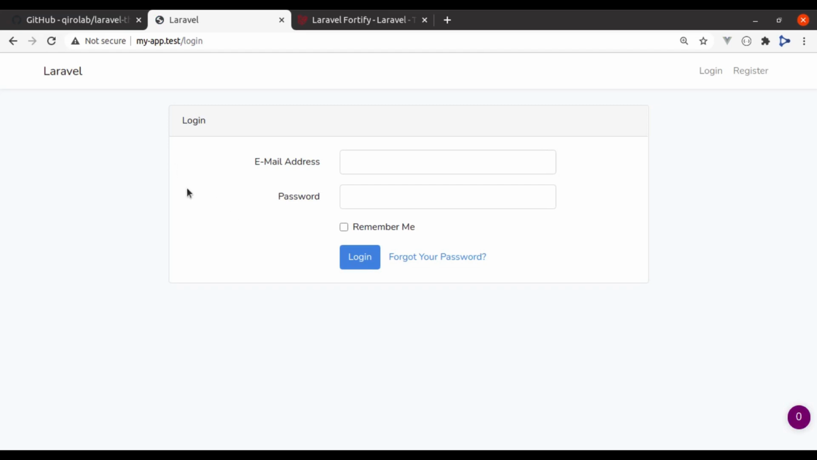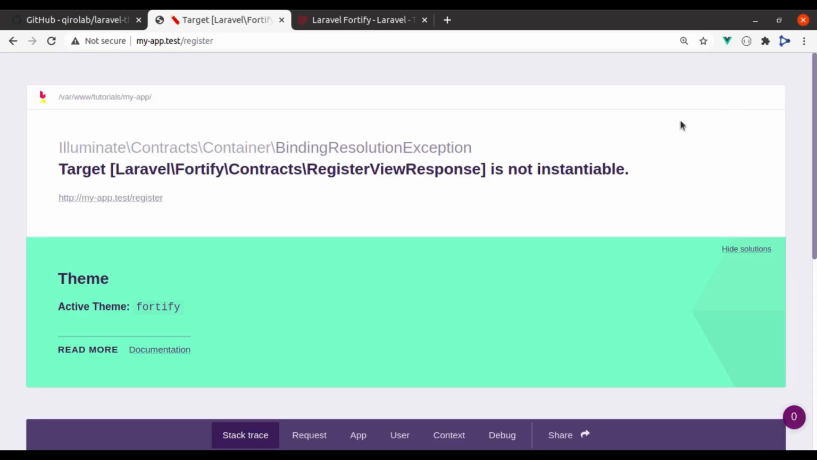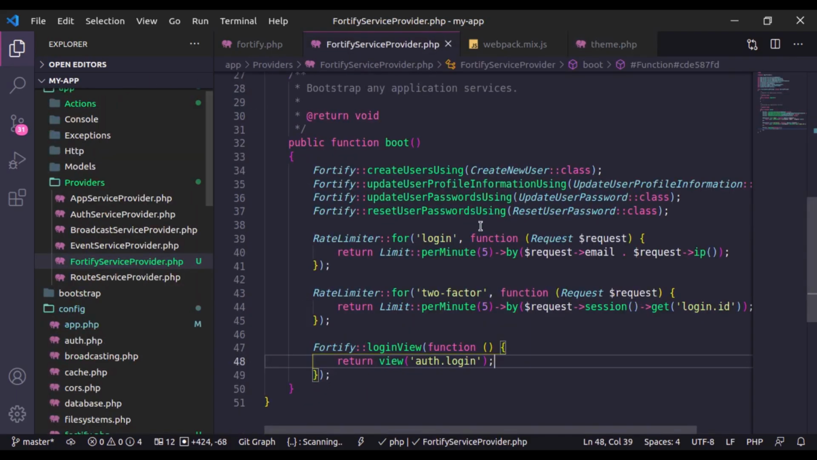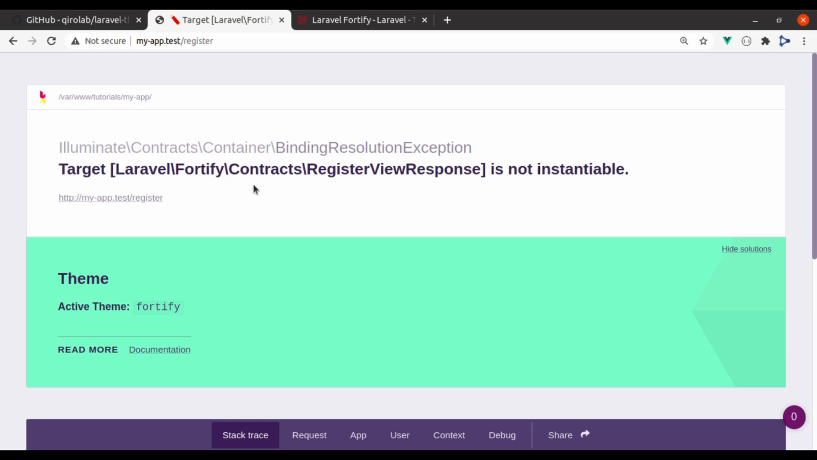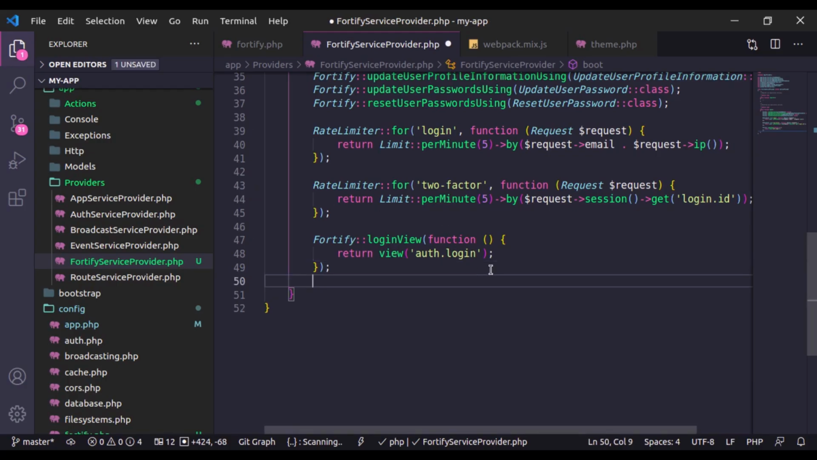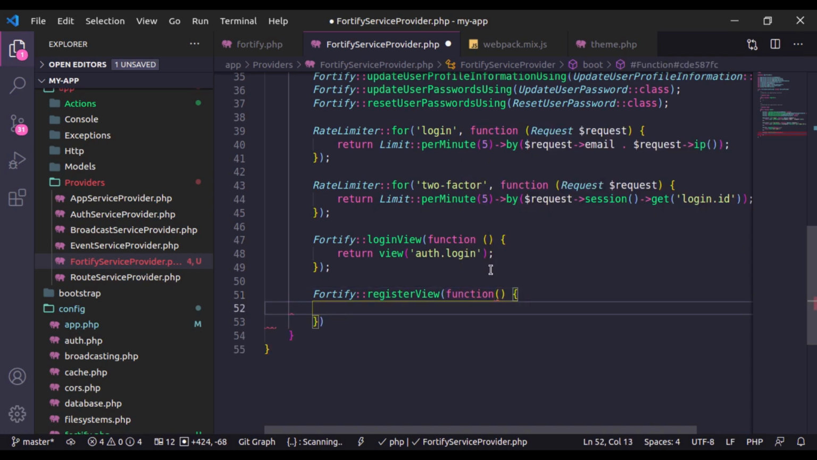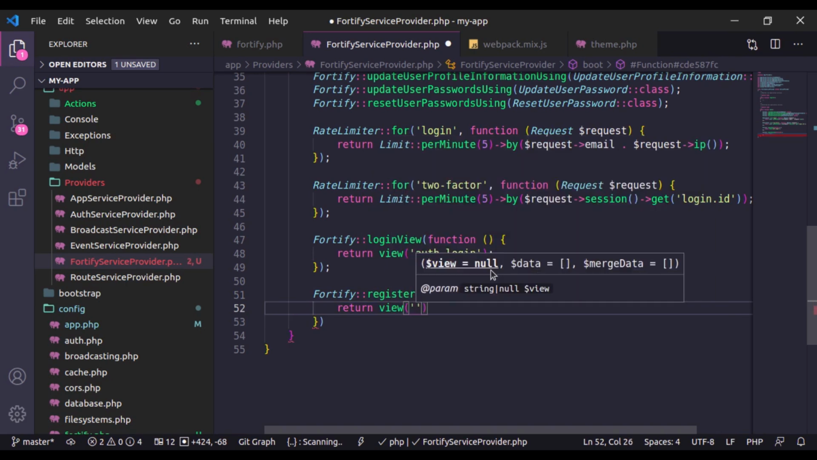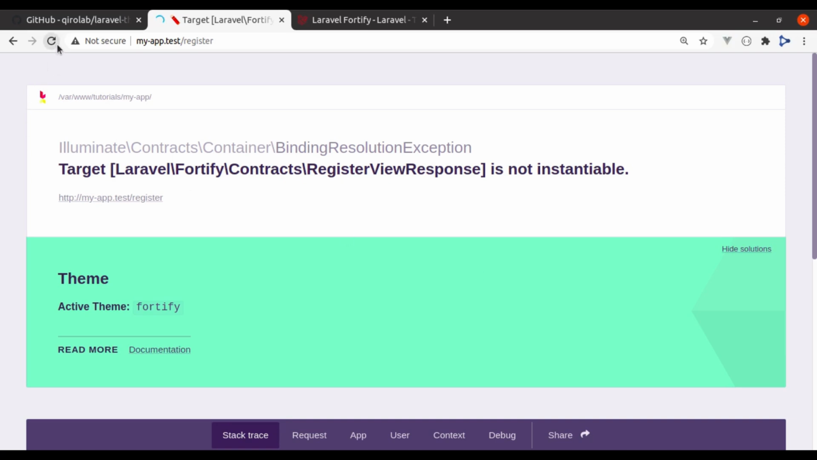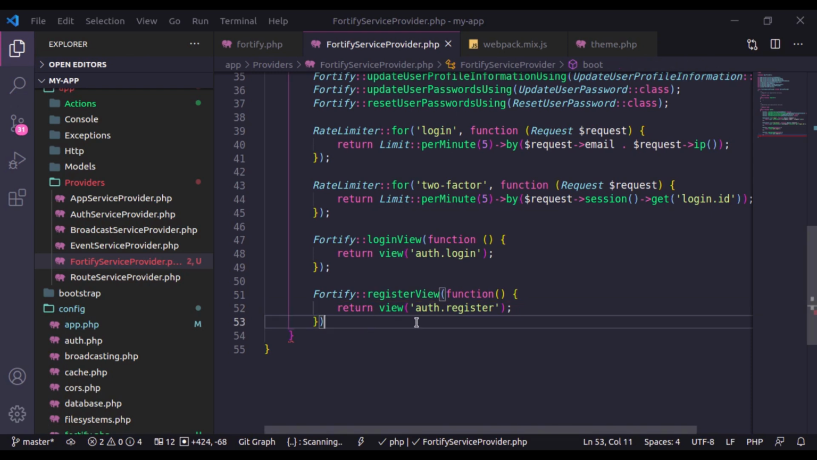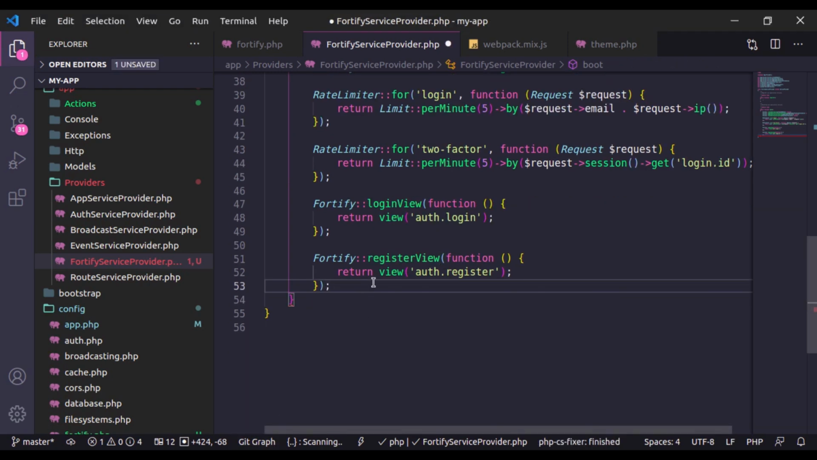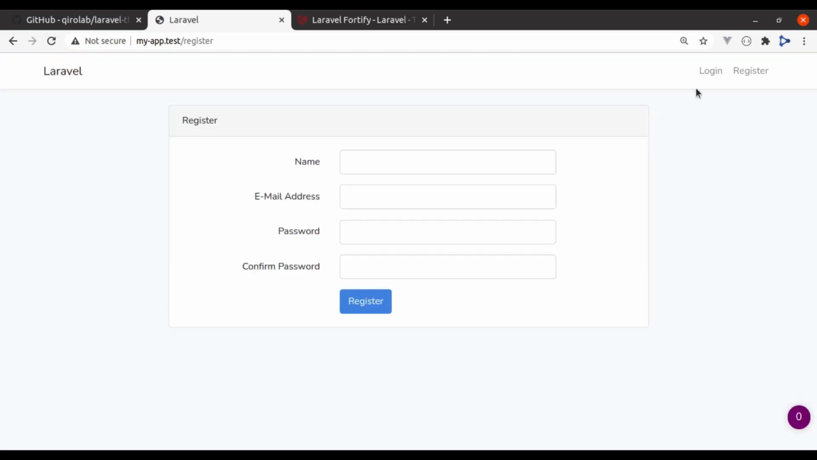It is working now. Now if we go to the register page, of course it will give an error in the Fortify service provider. We have to provide the view for the register page as well. So Fortify register view and pass the closure function, and here return view auth.register. Now go back to the browser, refresh, and we get a syntax error. We forgot to add a semicolon right here. Now refresh. Now it is working.